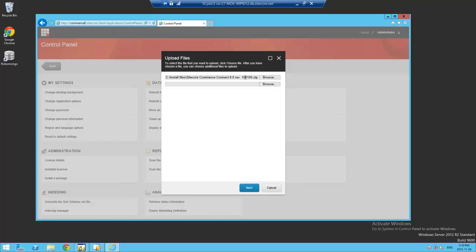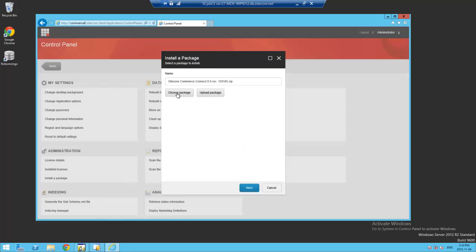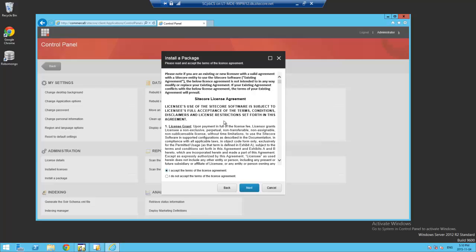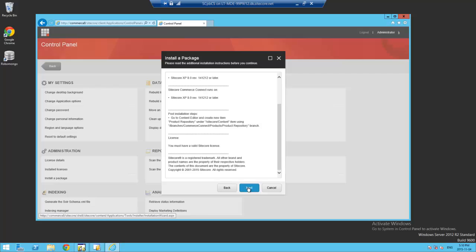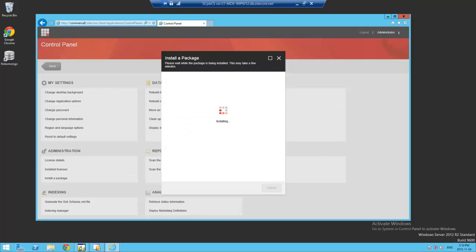After we install Commerce Connect, there's Commerce Server specific pipelines that we install, and then we install the reference storefront, which in turn also lives on top of Commerce Connect and those Commerce Server additions. So we're going to go and upload that and install Commerce Connect. And once that's done, we'll accept the terms of the license agreement. And after that, we'll install the Commerce Server Connect bits on top. And next, and install.